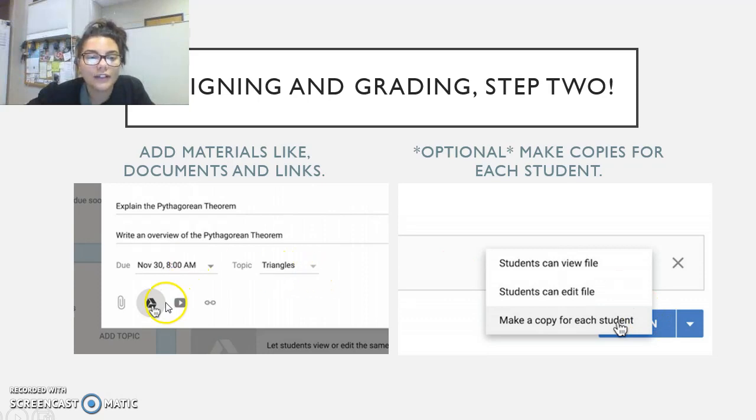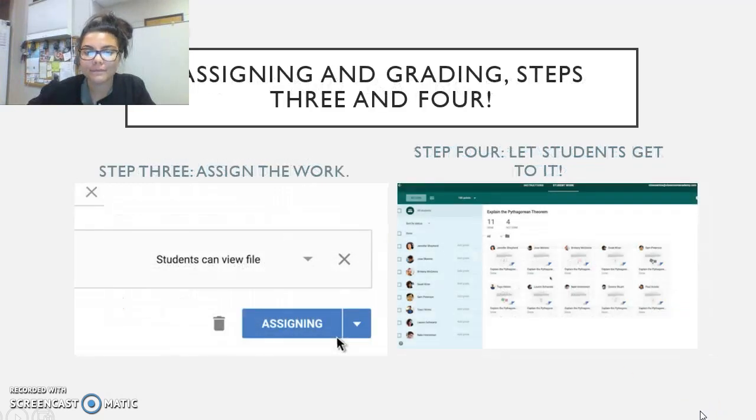After you assign it, or before you hit assign, you can go in and add. You can either add attachments from your computer, from your Google Drive, you can add a YouTube video or any other web link. This is optional, but you can also make a copy of anything that you attach for each student. So now you're going to finally hit Assign, and then you're going to let your students get to work. This is a great feature right here. You can see that here are your students. 11 of them have done the assignment and 4 have not done the assignment. So it lets you keep track of all your students.